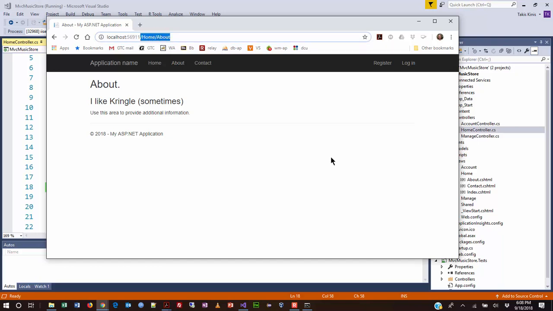I clicked on About. In a standard HTML application, even an ASPX application, if you click on a page, if I clicked on About, it probably would bring up about.aspx or about.html, right?